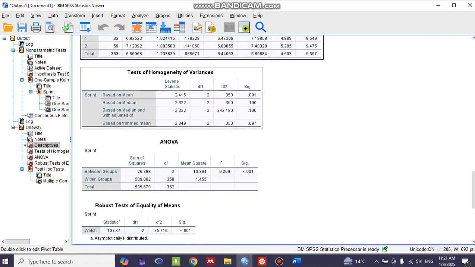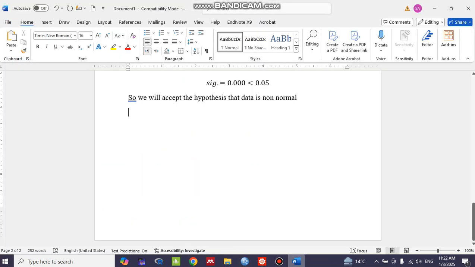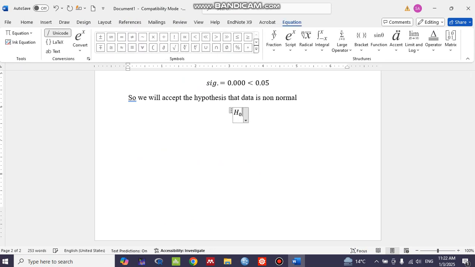So here it is, the test of homogeneity, and from here I can take any one of these, based on mean or based on median, or based on median and with the adjusted degree of freedom. So I am going for the first row, that is based on mean, and the significance value is 0.09, which is greater than our specified alpha.